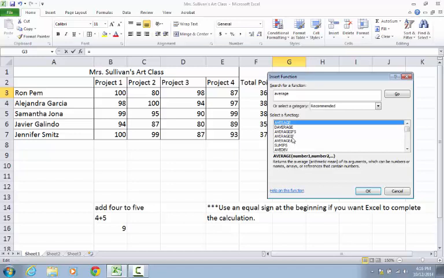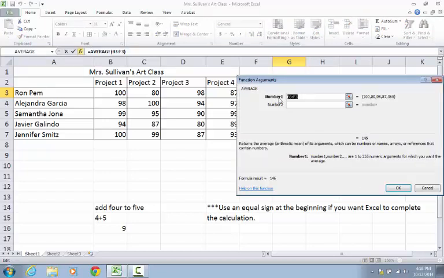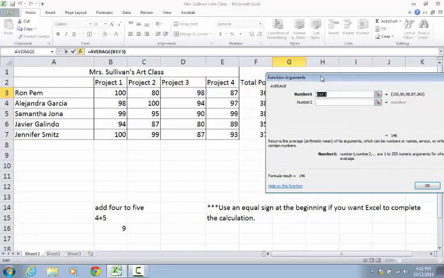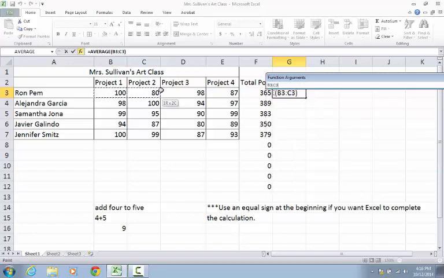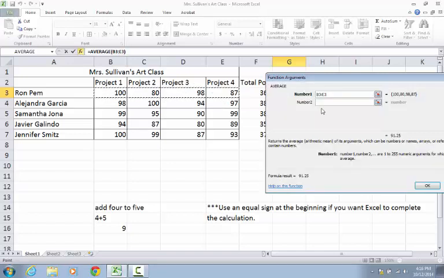Notice below this we have other average functions. These are for other things in Excel that we're not going to get at. So we just want the normal average, A-V-E-R-A-G-E. You click OK. Notice it has number 1, and here we've got cells B3 through F3 already highlighted. I don't want this because I don't want to include F3. F3 is the total points, and I only want to include the project points. So I'm going to get rid of all of these and just highlight from B3 through E3.